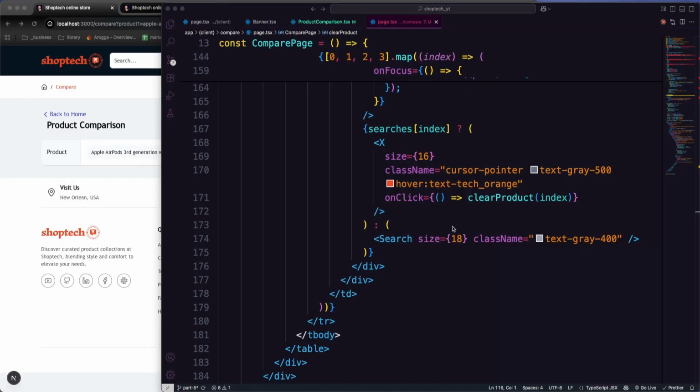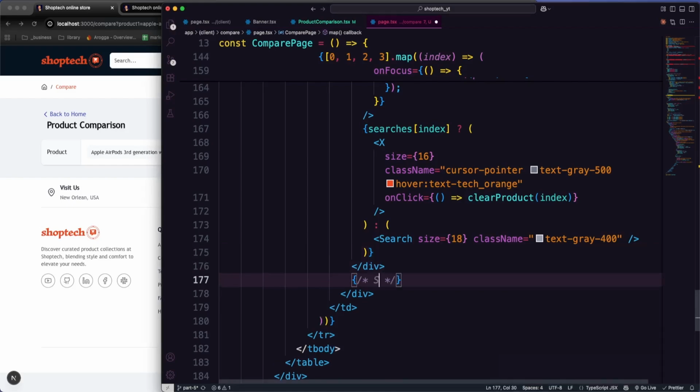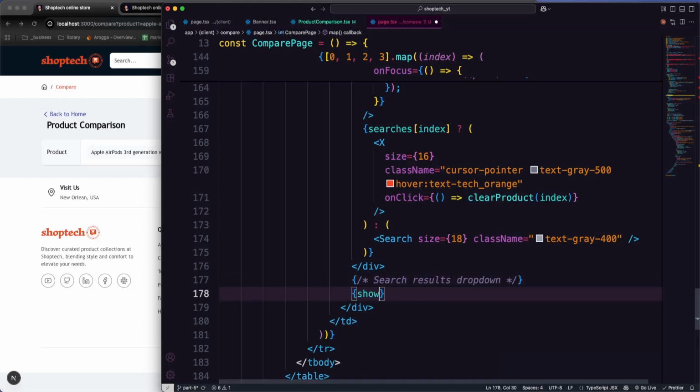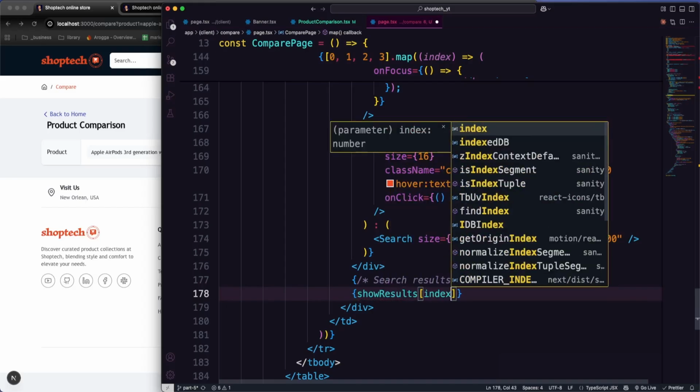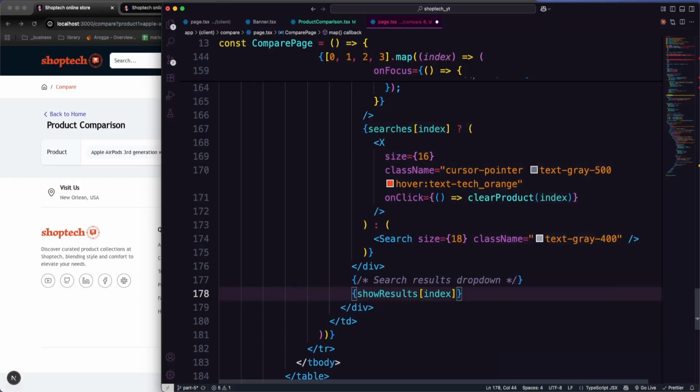So now we can just pass that after the search, after the div over here, we can bring back our search results drop down. And over here, we're going to pass that show results. And over here, we also need to pass the index parameter. So if that results is available, we're going to show the results. So just providing a div.